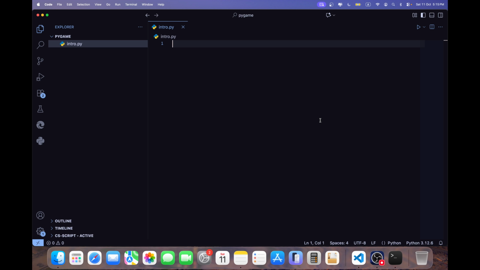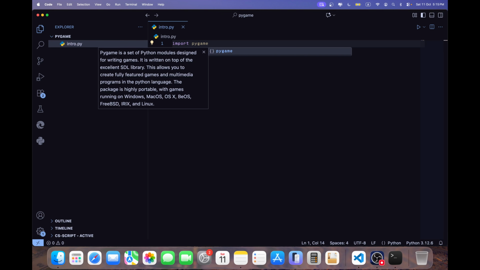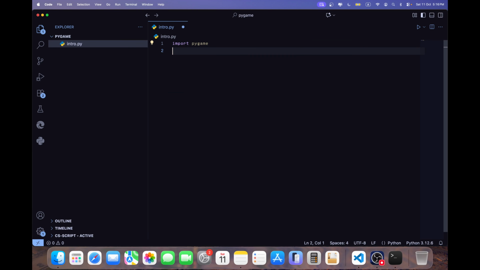So let's start with our very first piece of code. We're going to say import Pygame. So here you get a little description. Pygame is a set of Python modules designed for writing games. It is written on top of the excellent SDL library, okay? And you can use it with Windows, Mac, BeOS, OS X, and Linux. So it's very widely used, and it's also one of the most popular libraries to use.